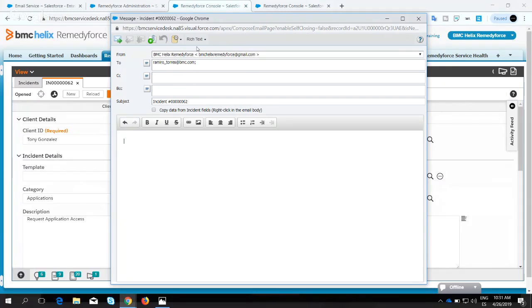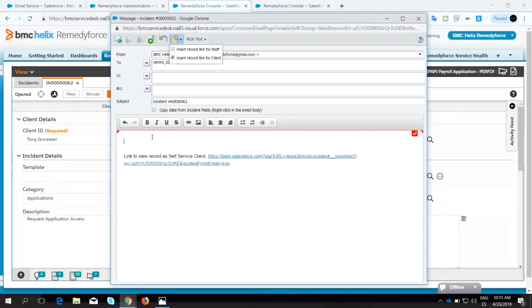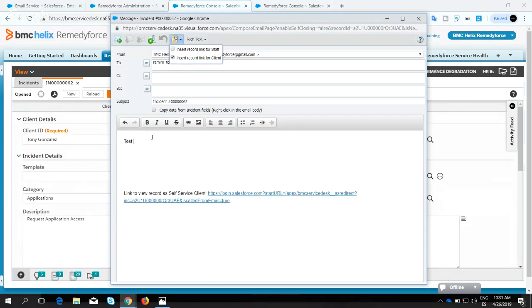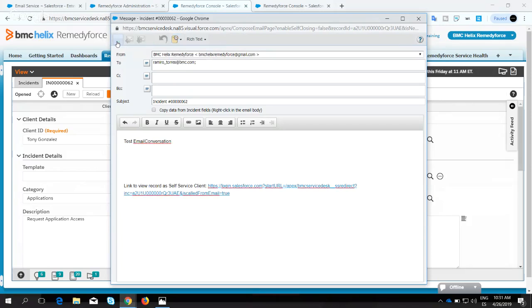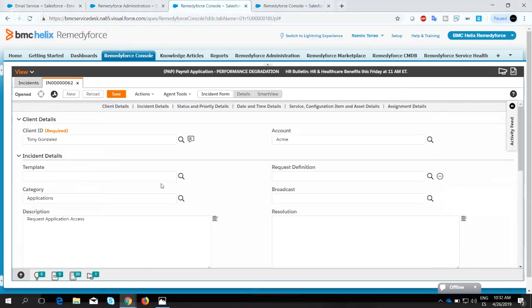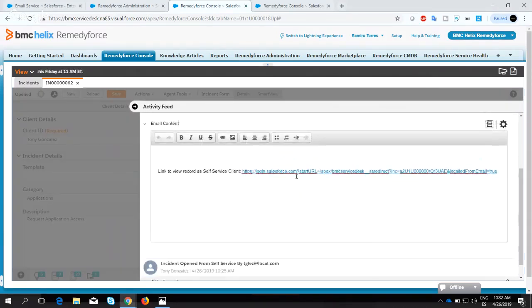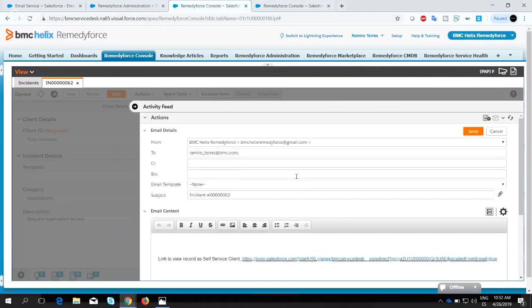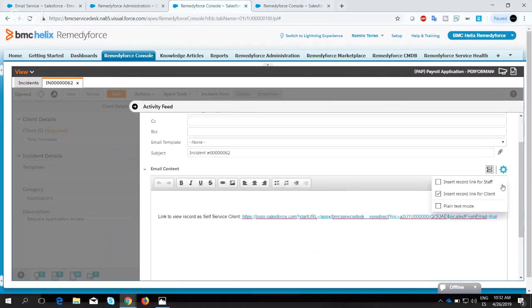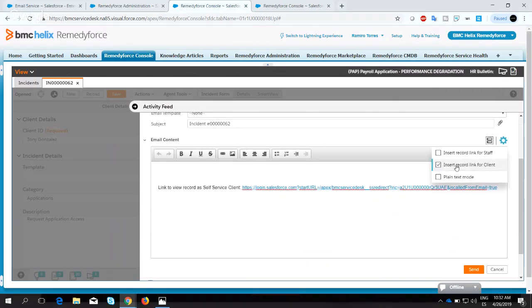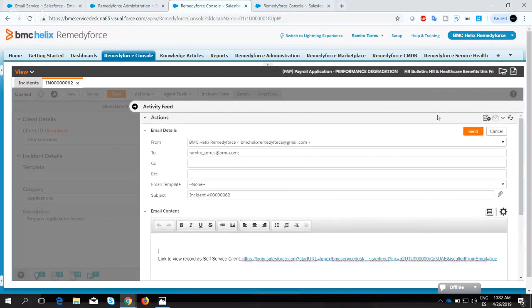So this time I want to include just the record for the client. And I'm going to send a test message to my client, and I'm going to hit send. Before we check if the email arrived correctly, the activity feed will show us the action. And we will also have the option of sending an email directly from here with exactly the same options. As well, we can have the options here to remove the link of the records. And that's it pretty much.